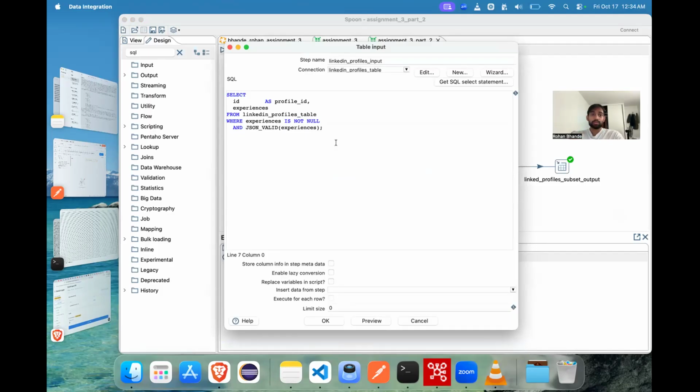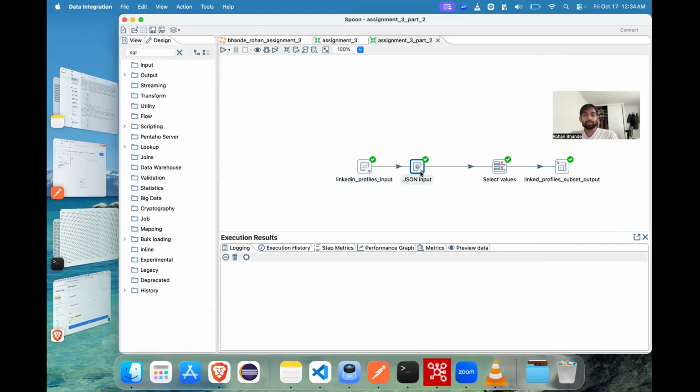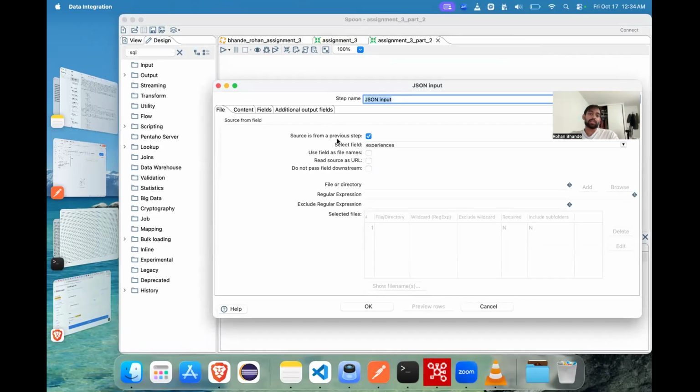So what I'm going to do is, I already have the table, which is the LinkedIn profiles table. So I'll just select ID and experiences from it. Okay, and this is the query for the same. Once I do that, I already have the source now. I'll just select the field experiences.